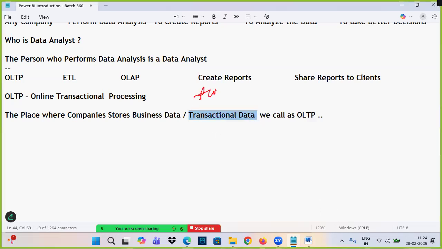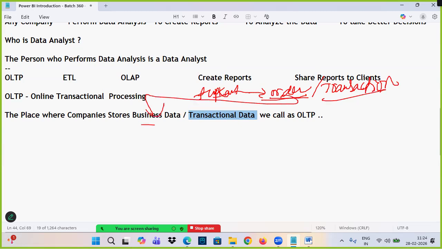Take an example. I go to the Flipkart website. In the Flipkart website, I placed an order. What did you place? An order. An order is nothing but a transaction. When you place an order or transaction, it will produce what? Business data. That order will produce transactional data. An order is a transaction. The transaction will produce what?